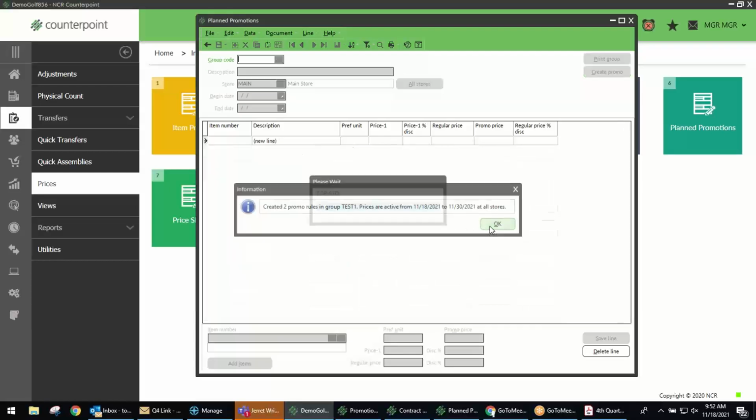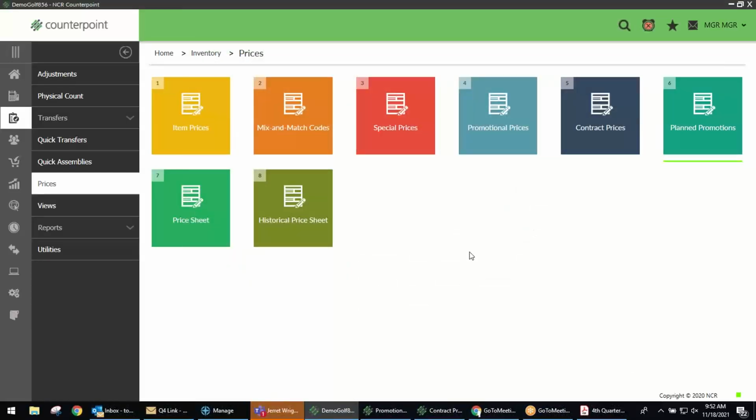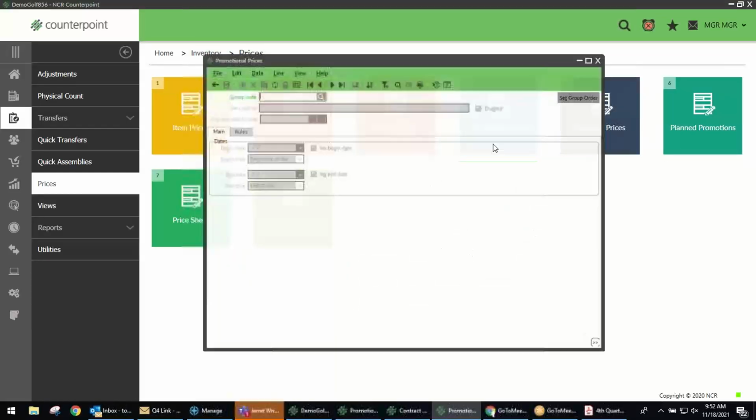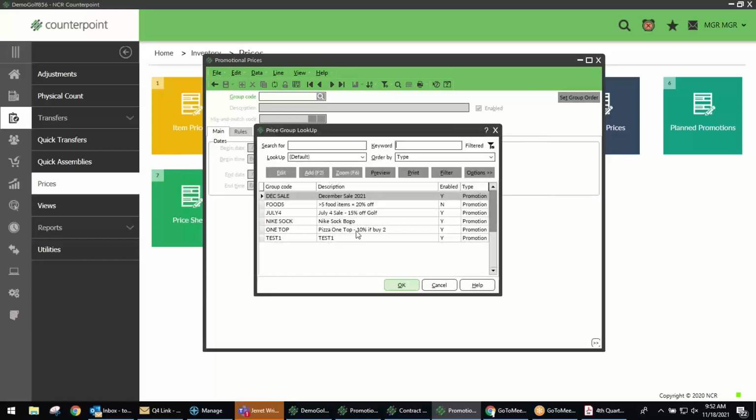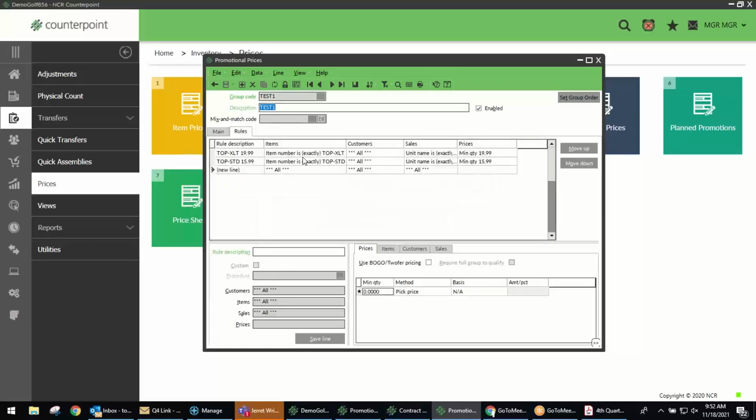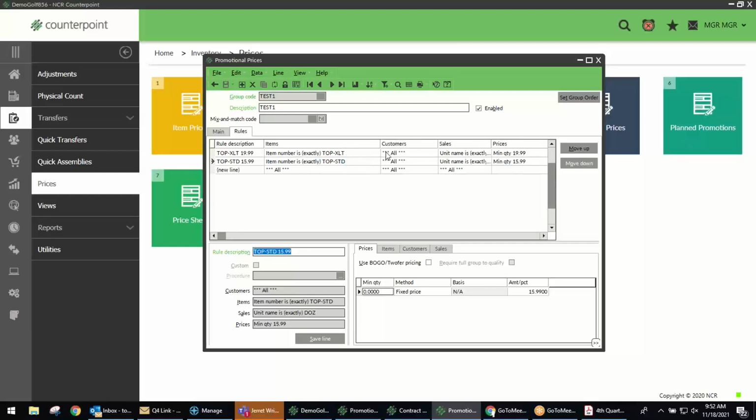Yes, do you want to do this? Yes, I do. And voila, just like that, if I go over to my promotions, it actually just created this rule. And I called it test one. And you say, wow, where did these come from?